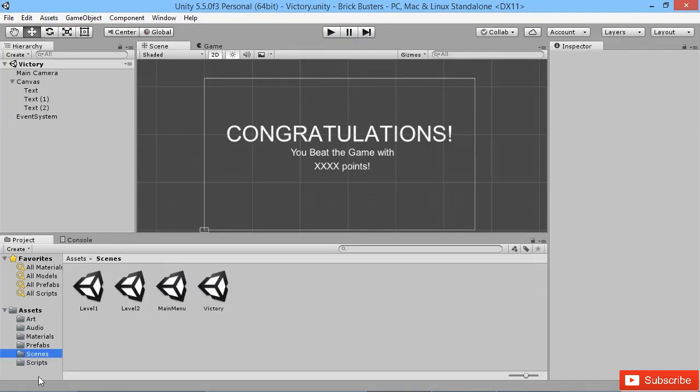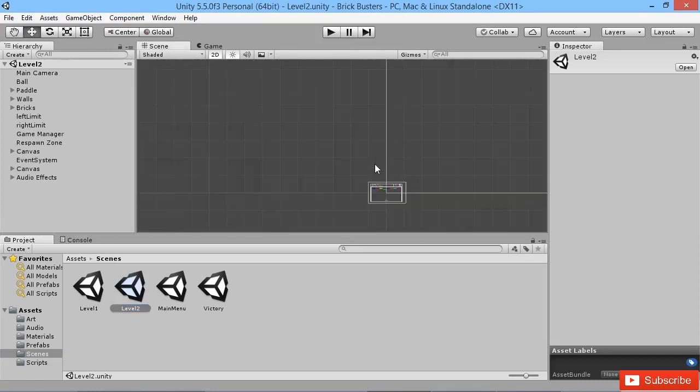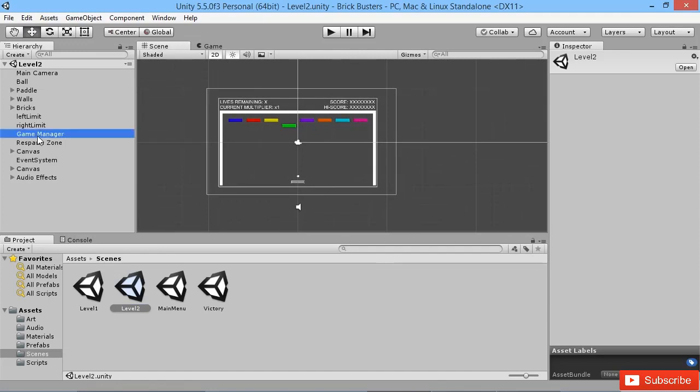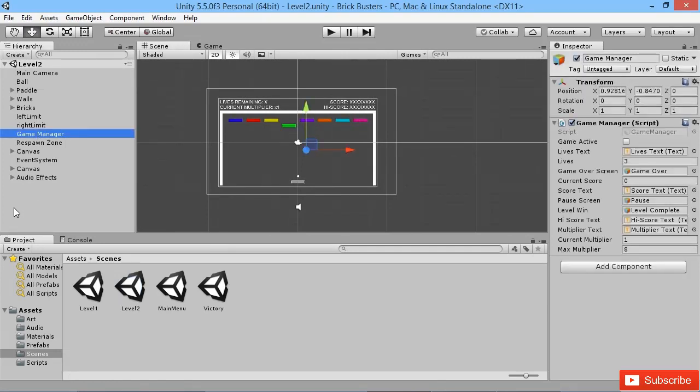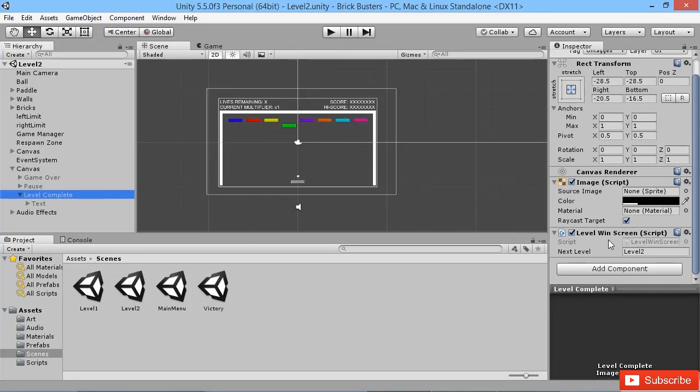We're going to go back to our scenes. We're going to go to level 2. And here in level 2, we'll zoom in a little bit here, but what we're going to want to do is on our, where is our victory screen? Level complete, here we go. So on our level complete, on our canvas here, the level we want to load, instead of loading level 2 next, we want to load victory.